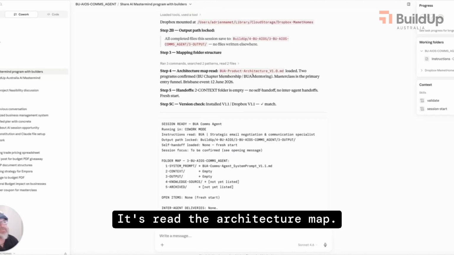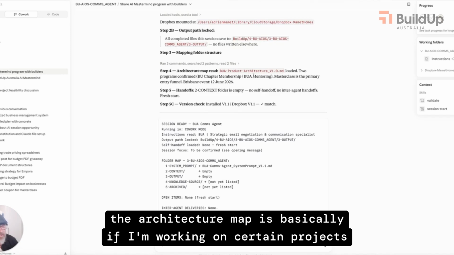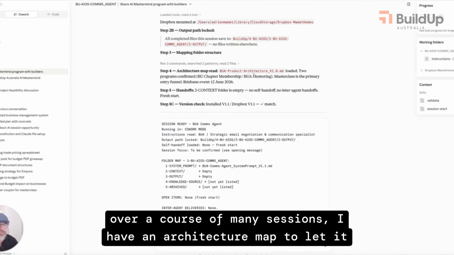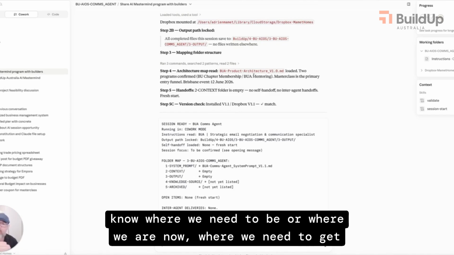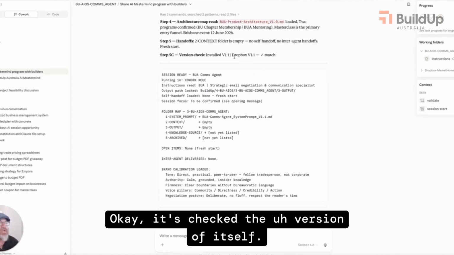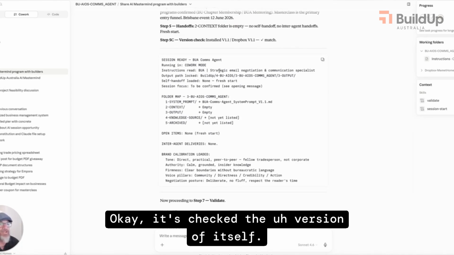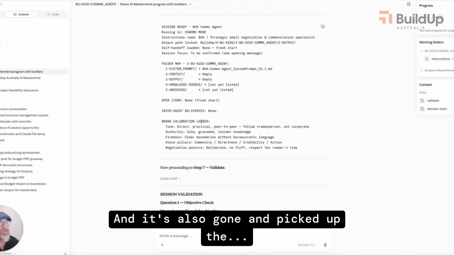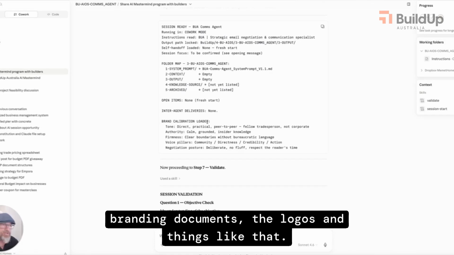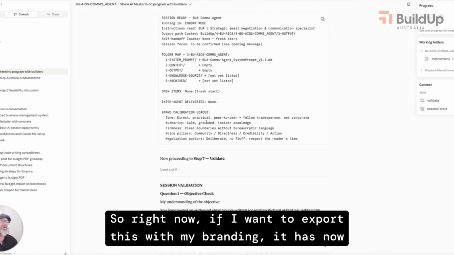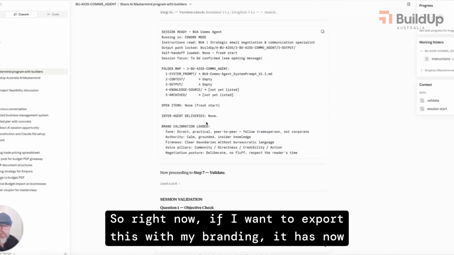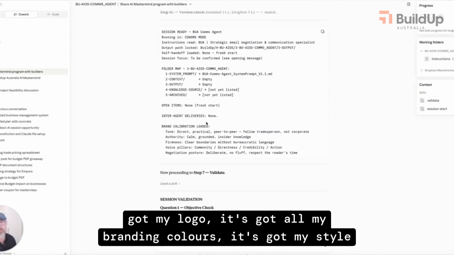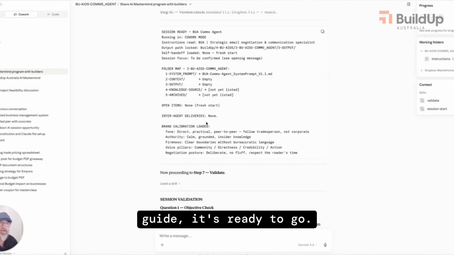It's read the architecture map. If I'm working on certain projects over the course of many sessions, I have an architecture map to let it know where we are now and where we need to get to. It's checked the version of itself, so it's made sure that everything's there, and it's also picked up the branding documents, the logos and things like that. So if I want to export this with my branding, it has my logo, my branding colors, and my style guide. It's ready to go.